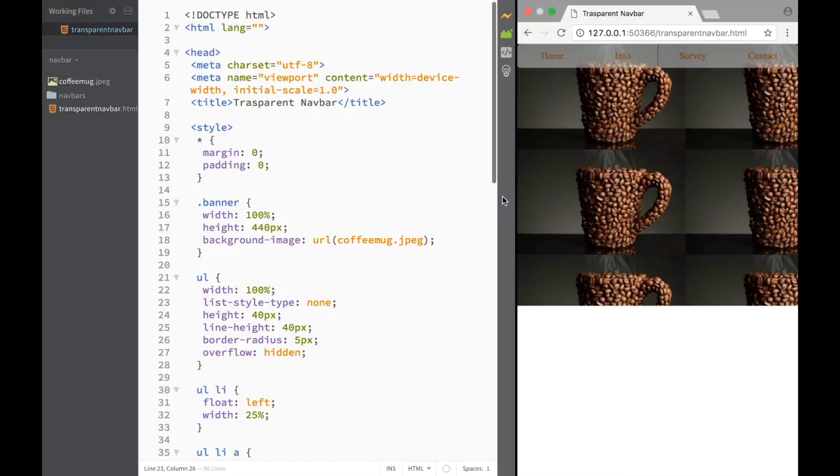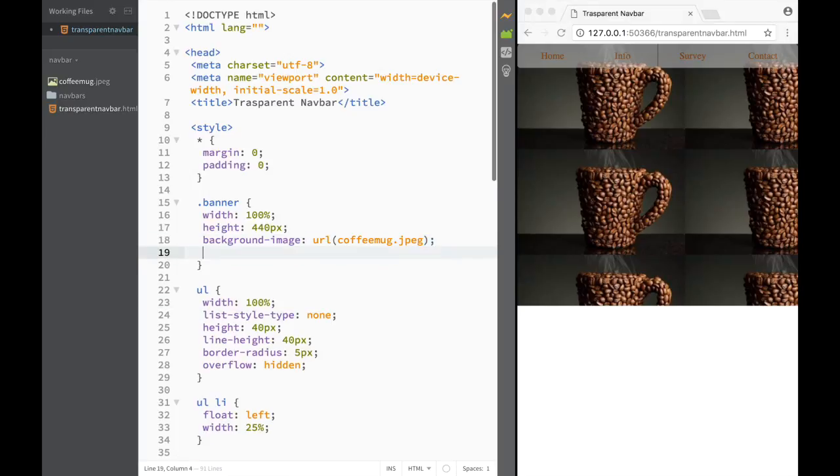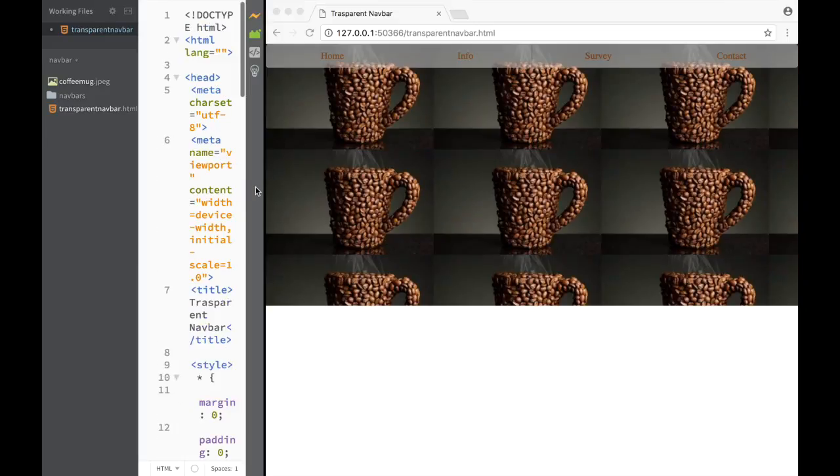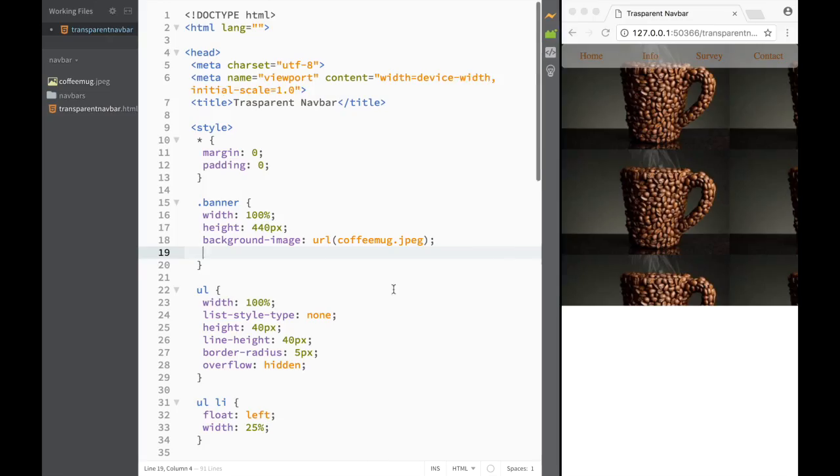And the next thing I want to do is create a no repeat, right? Because you can see that it's repeating many times, and that's not what I want. I actually just want one image that would be covering everything, right? So what we need to do is background repeat.